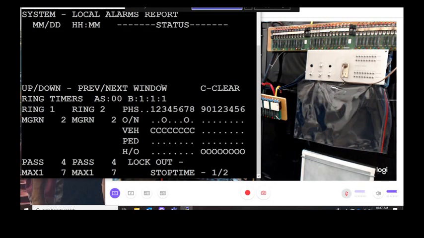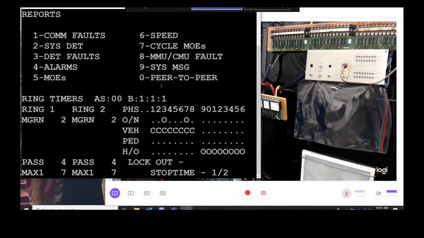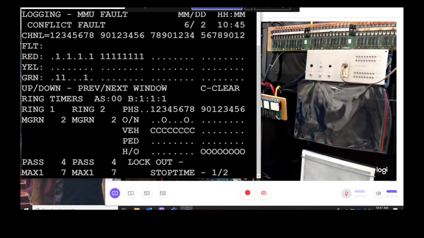So I'll hit the F key once, and then I'll hit the 8 key for MMU CMU faults. Okay, so now this gives me a little bit more information. You'll see at the top it says conflict fault. And it says channels. Again, there's the key: channels. So it says 1 through 6, 1 through 8, and then 9 through 16. That's all that we really care about. Don't worry about the other ones.